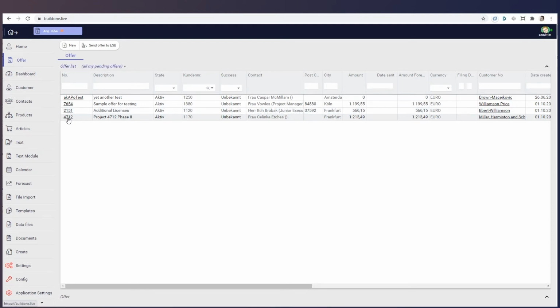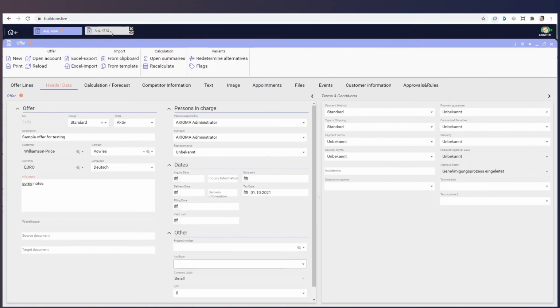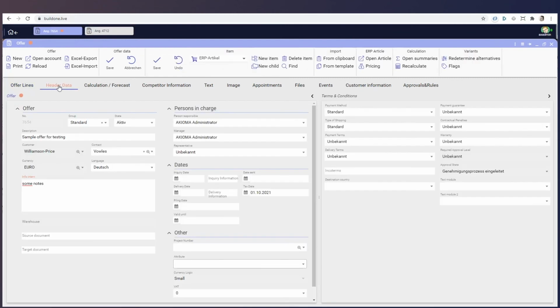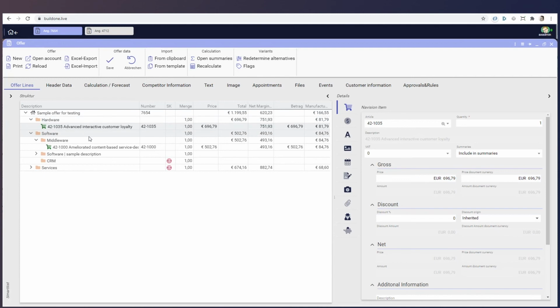It will now launch the offer maintenance screen a second time, in this case for the other offer. So we see here, this is some building project, whatever. And now I can work in both offers in parallel. So let's continue here by first saving our notes that we changed and switch to the offer lines. And then let's assume we want to copy some of those offer lines to the other offer.